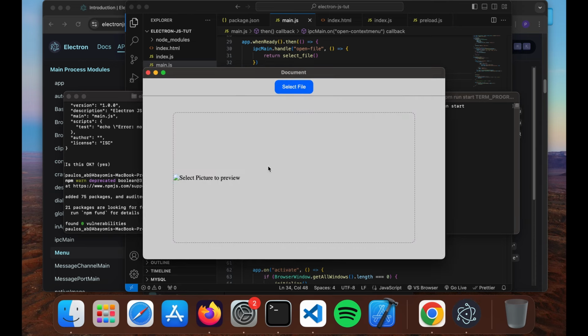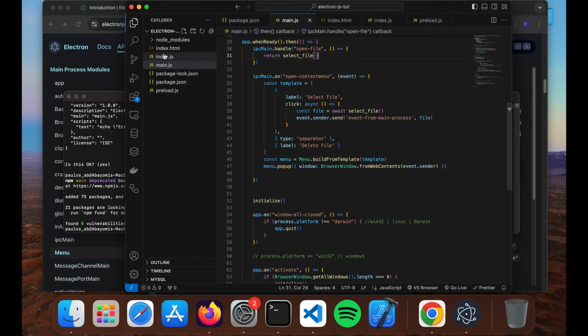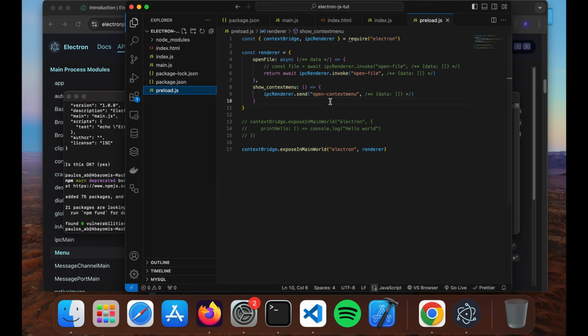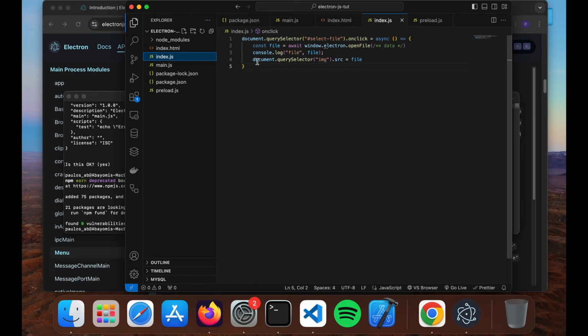Yeah, now if I right click on it, you see that it is not bringing up anything, because we've not called this show context menu yet. Now let's go to our index.js.